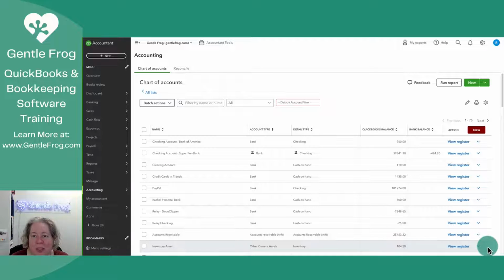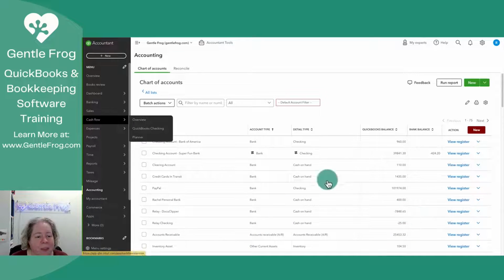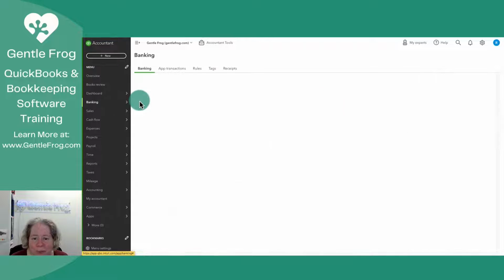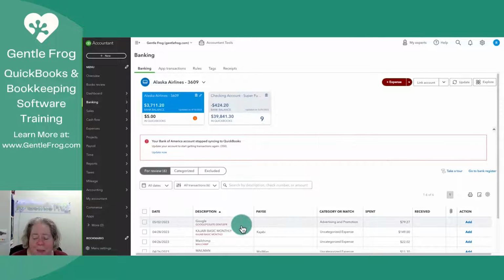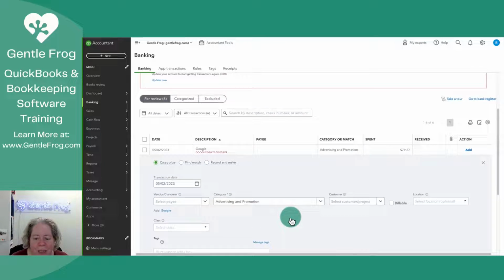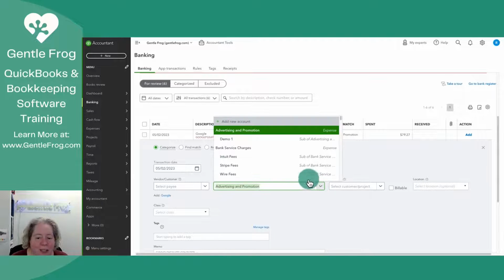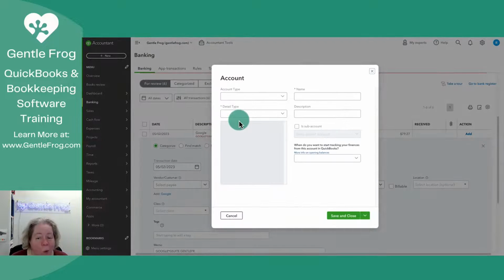I want to show you something different because sometimes the screen looks different, and I think that's kind of overwhelming to a new person. So I'm just going to go over to my downloaded banking. You don't need to do this. I just needed to come here so that I could show you something. So I'm going to click on one of my downloaded transactions. I'm going to click on the category, and then I'm going to select Add New Account. All of this just so that I can show you the other layout for the chart of accounts.